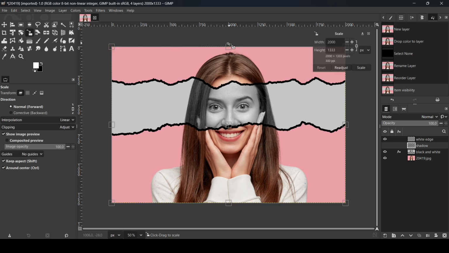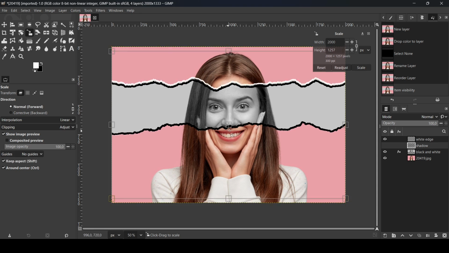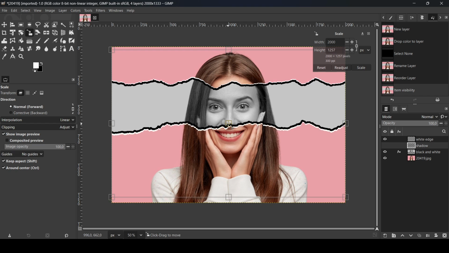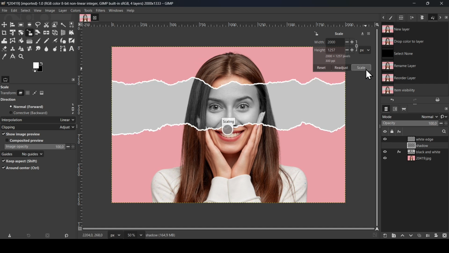So now select the scale tool. So we want to scale from one of the handles here, the top and bottom. So hold the shift key and then scale from one of these handles, top, bottom. And now I'm going to move the layer by using this center here, square. I want to place it right under the white edges. So here it is. And now click on scale.